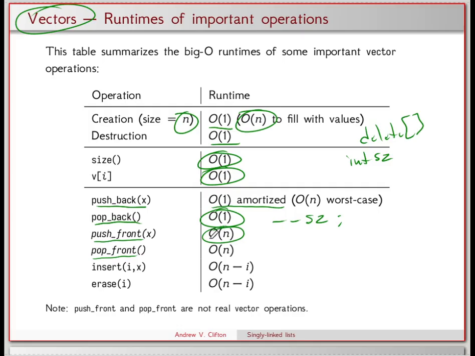Same thing for a pop front. If we want to erase the first thing in a vector, you need to do a loop to shift everything down to fill in the empty space. So that would take O of n time. If you want to insert an element in a vector at position I, then everything after I, the n minus I items that are after I, need to get shifted up. So you need a loop to do that. If you want to erase the ith element from a vector, then the n minus I elements after that need to get shifted down. So these last few operations for vectors all involve looping. So they're all going to be O of n.